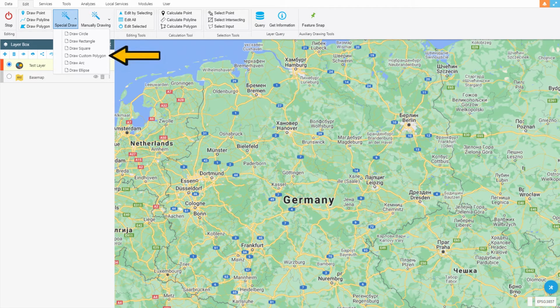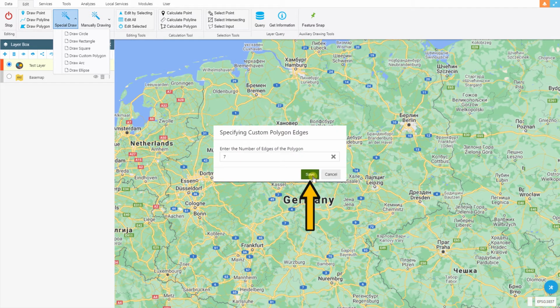If the Draw Custom Polygon option is selected, the drawing process can be done by clicking the Save button after the number of sides is determined on the panel that appears.